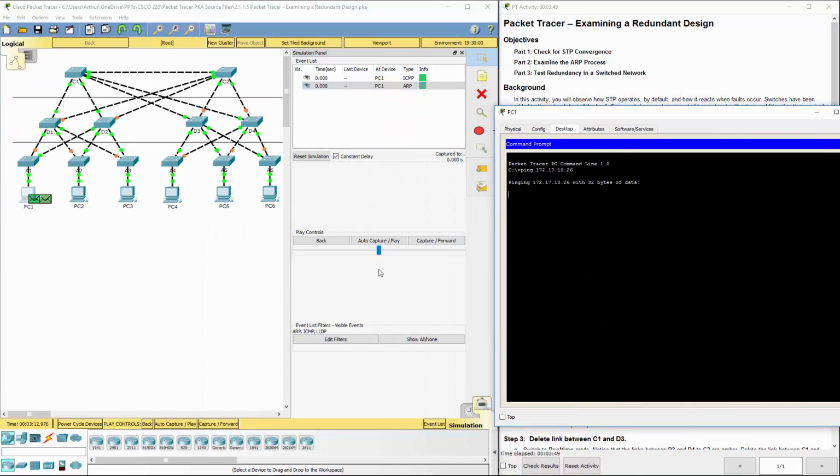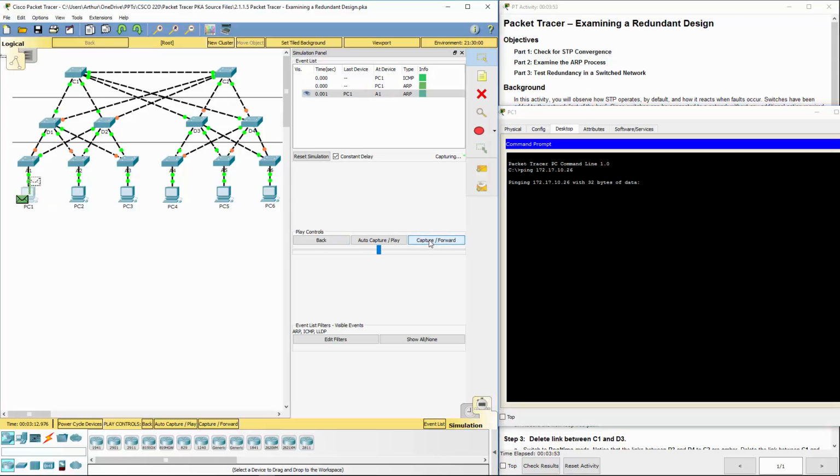And you should be able to notice it's pinging, capture and forward. It'll be sending a broadcast to see who is PC6. And there it goes, it is complete.